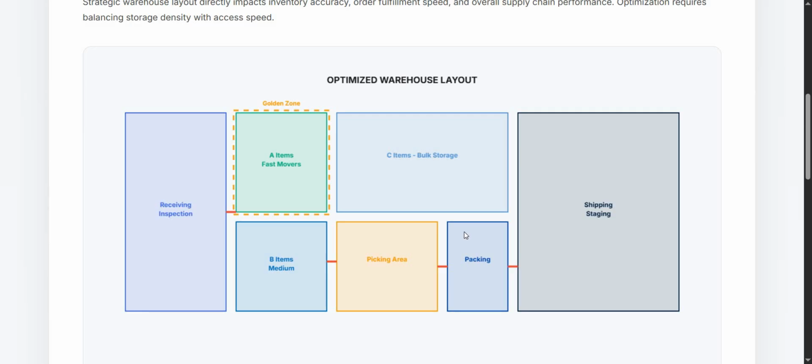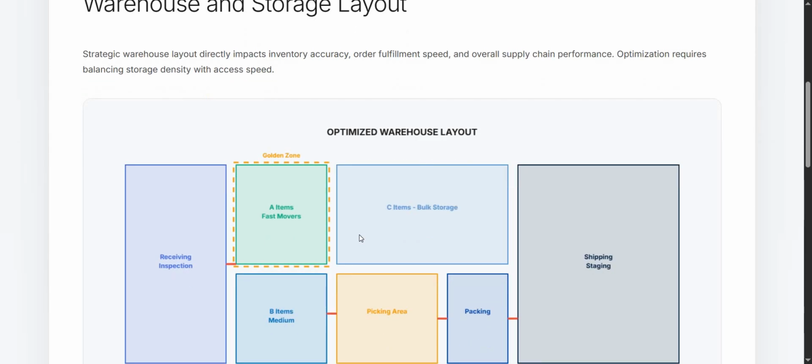What is next? Look at this design. So here, when we talk about warehouse design, what we are really talking about is how to make movement and good access as smooth and efficient as possible.